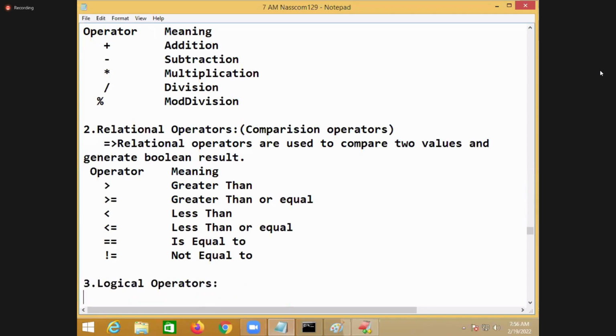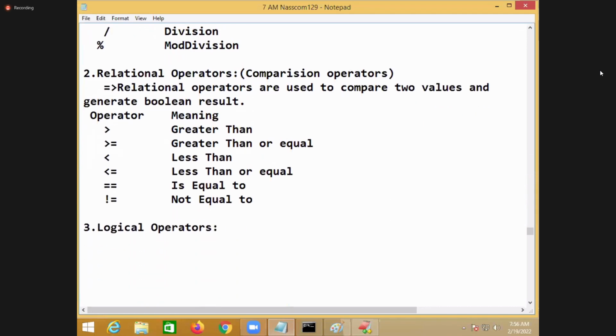So, logical operators. Logical means comparing two comparisons actually. Comparing two comparisons means, suppose three values are there: A, B, C. Who is greater among these three? If anybody asked, then we must check it.